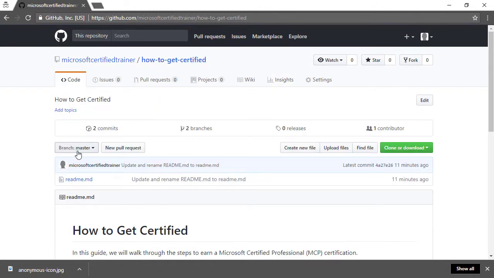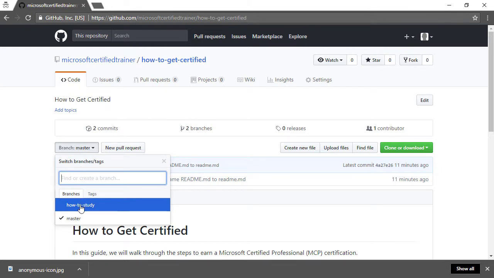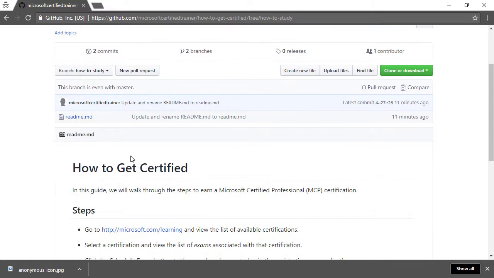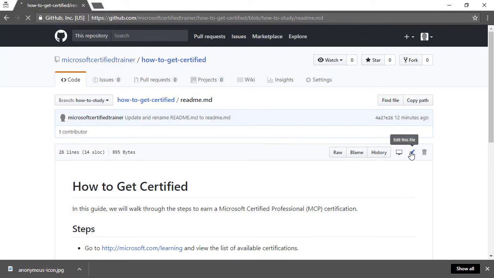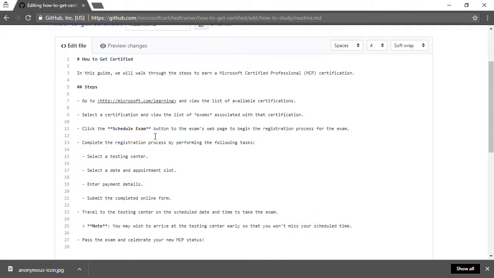So if we go to our repository, by default, we're always going to be in a master branch, or whatever branch is set as the default. I'm going to go to the How to Study branch and begin making my changes. So I'm going to click this README file. I'm going to edit it right here in the browser to keep things simple.